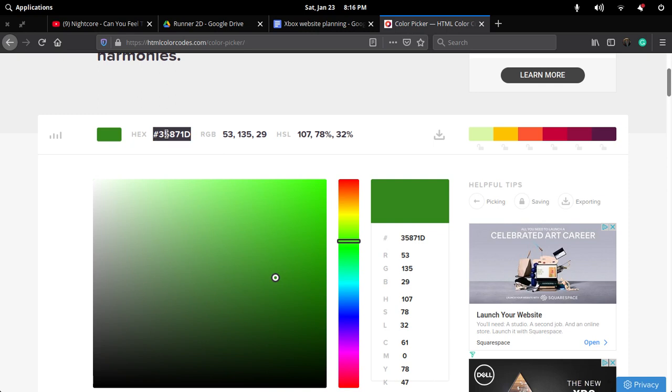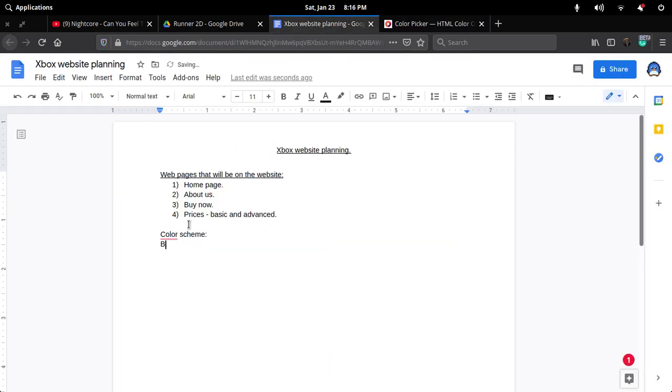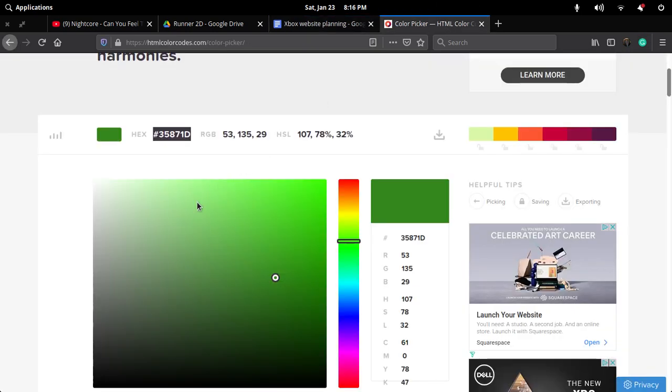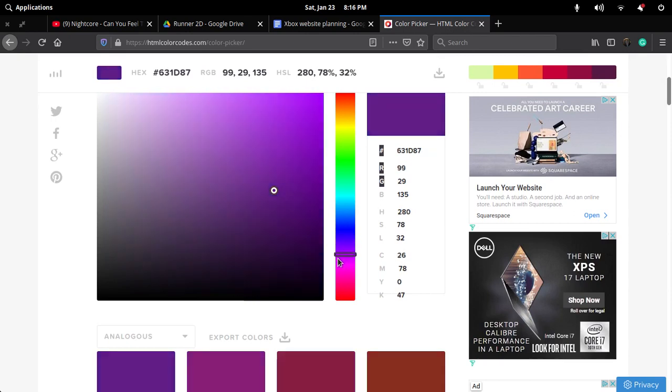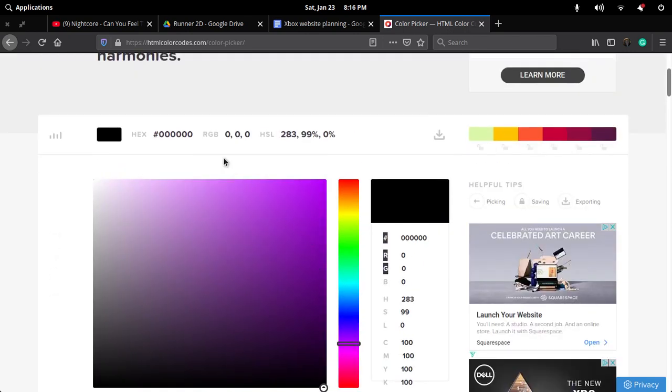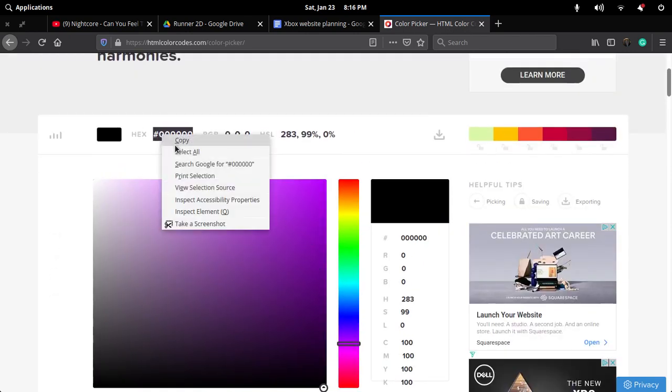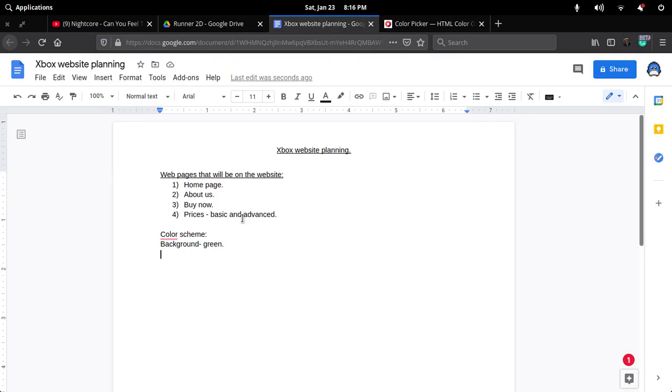Okay. So for our background, we're going to choose the green. Okay, that's good. Let's make the text black, shall we? And then we're going to choose fonts and stuff like that. So this is going to be the text. That one will be the text.